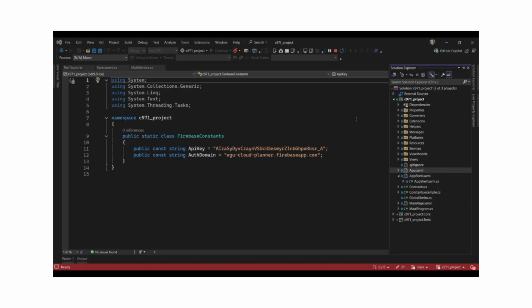Go and share the project screen. Okay, great.